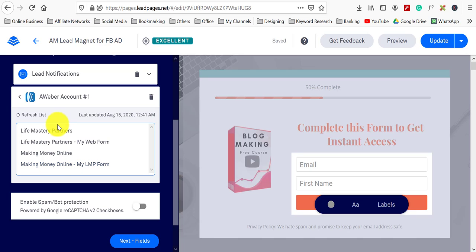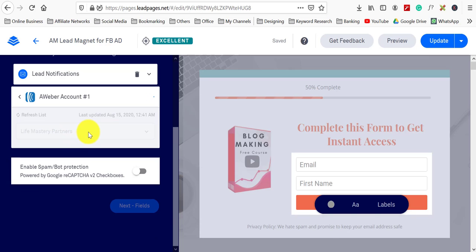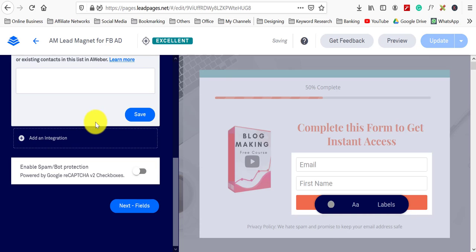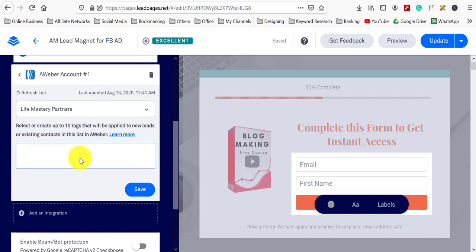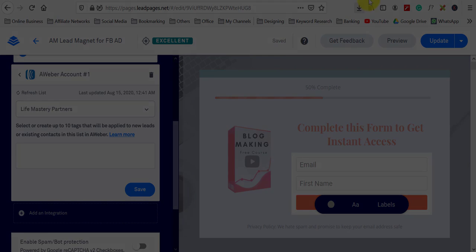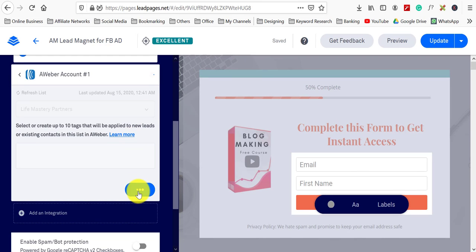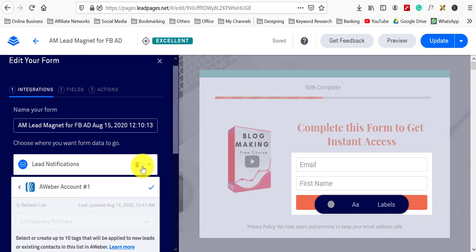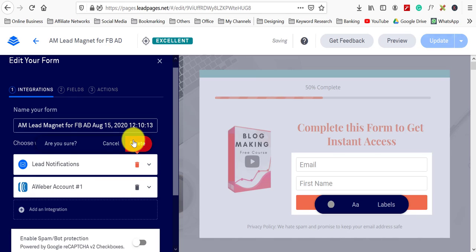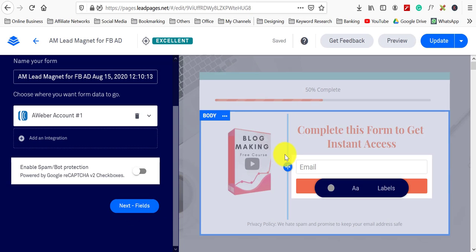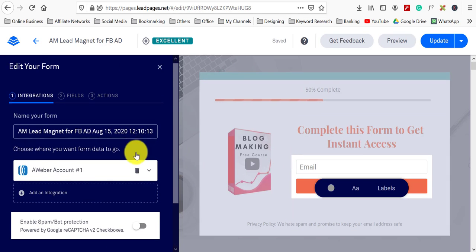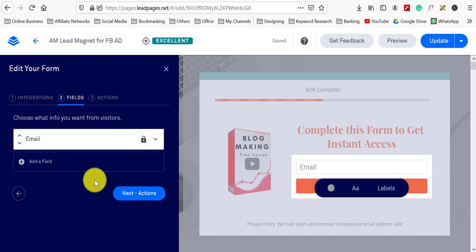You can select one because, as I told earlier, the data will finally be stored in the list. If you use just the lead notification, it won't store anywhere. It will just send the notification to you with the information. Click on save once you select the list. Now you are free to delete the notification. Before adding an account, you cannot delete it. Now we have already added Aweber, so we can delete the old one, that is lead notification. Now click on next.